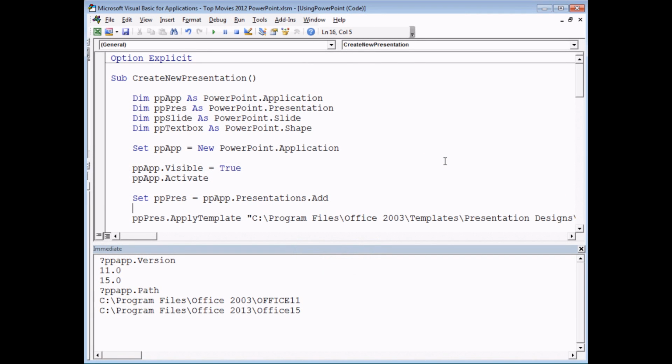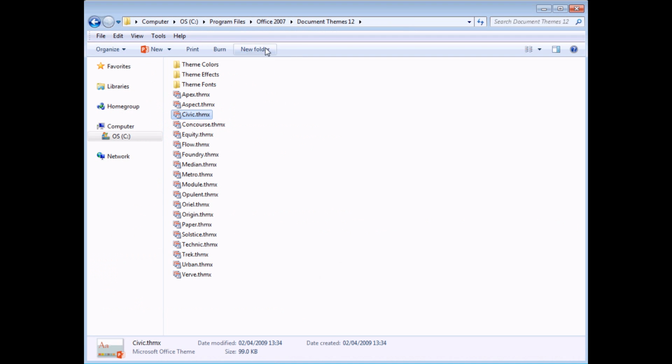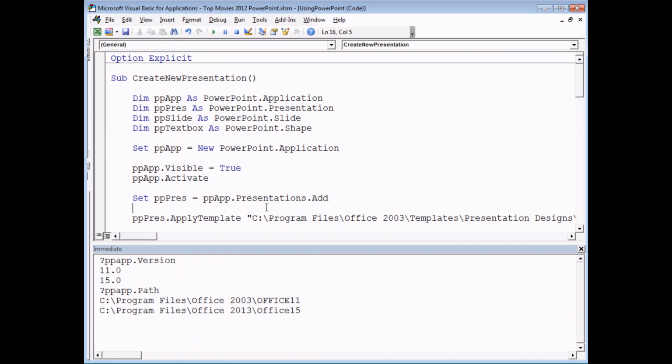Just to make life a little bit easier, we're going to assume that any version of PowerPoint from 2003 or earlier uses this sort of relative path. So it's the installation folder for Office, Templates, Presentation Designs. And for anything later than that, we're going to assume that it uses a relative path similar to that for 2007. So it will be the installation folder for Office, and then Document Themes followed by whatever number it happens to be. Okay, so having established those assumptions, let's head back to the VB editor and start writing some code.